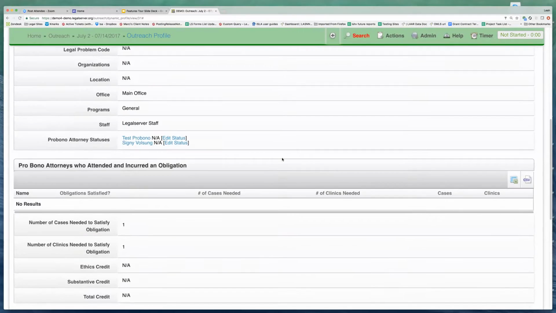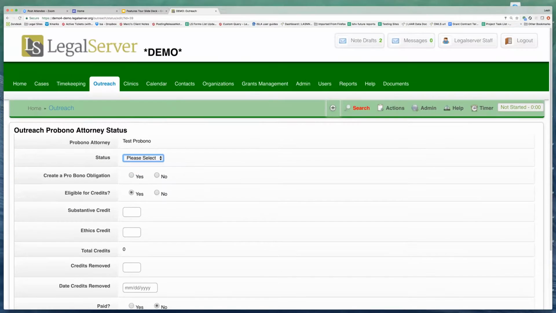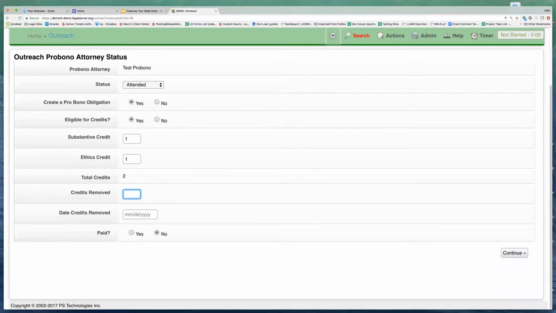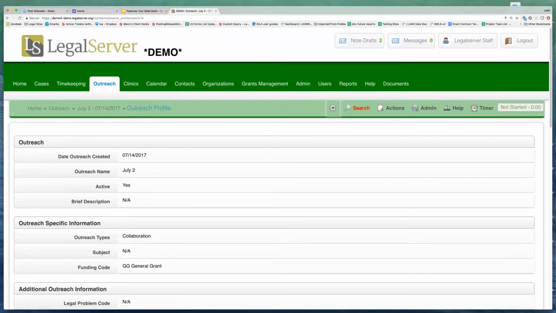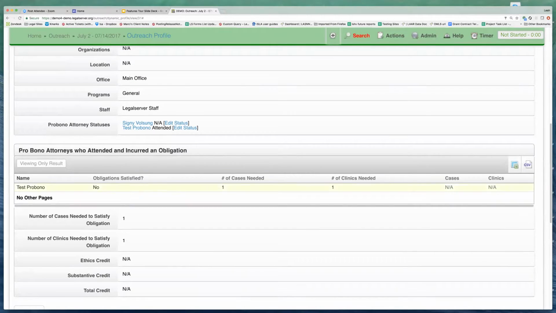Now the obligation is not actually made until you tell the system that these attorneys, or at least one of them, actually attended and should incur an obligation. So we're going to edit the status here of test pro bono. Say yes, he attended. Yes, we should create that obligation. Again, we can give him some credits if we want to. Click continue. And now we're going to see test pro bono in the list view of pro bono attorneys who attended and incurred an obligation. The obligation is not satisfied because he still needs to take one case and be assigned to one clinic.